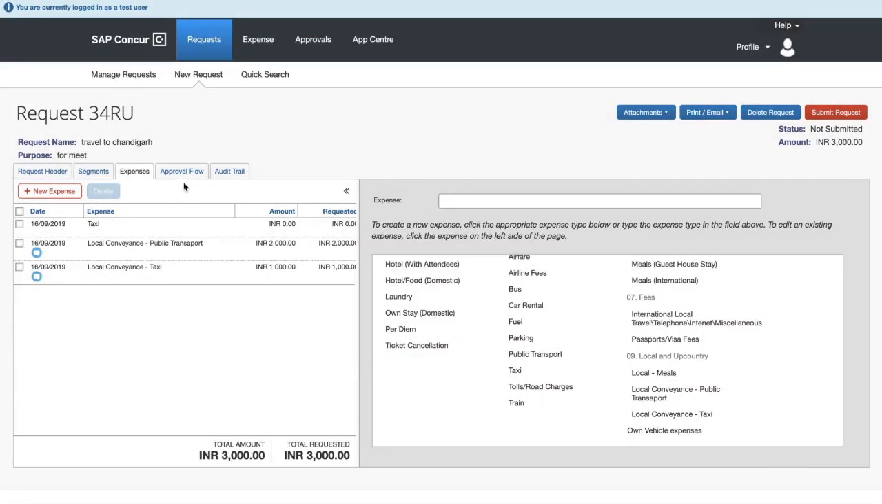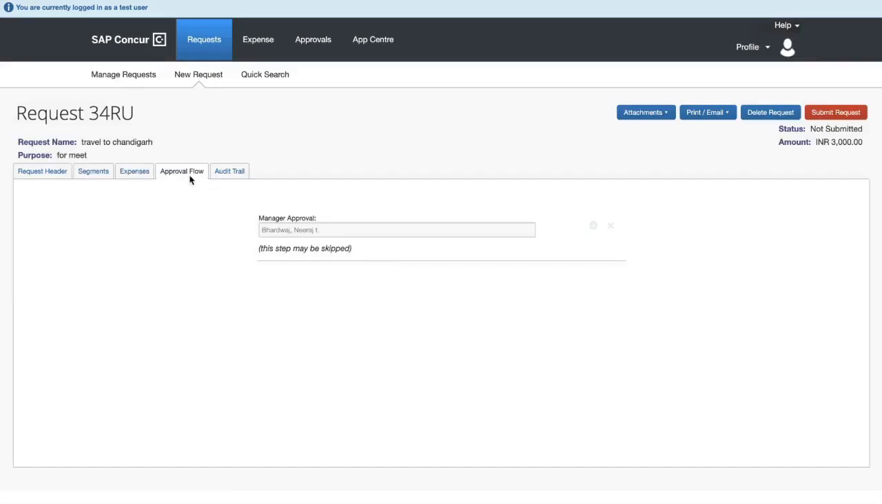Then click on the approval flow. This will show you the approval authorities to whom your claim goes. Check all the tabs one by one. Now click on Submit Request. The request has been successfully submitted.